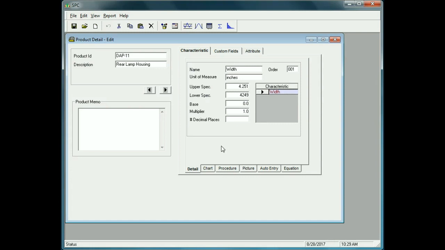So for example, I made a mistake here on the lower spec. I forgot to put in a decimal place after the 4, so I'll just go back here and I'll press the decimal place and then save that. So now we've got that in there correctly.